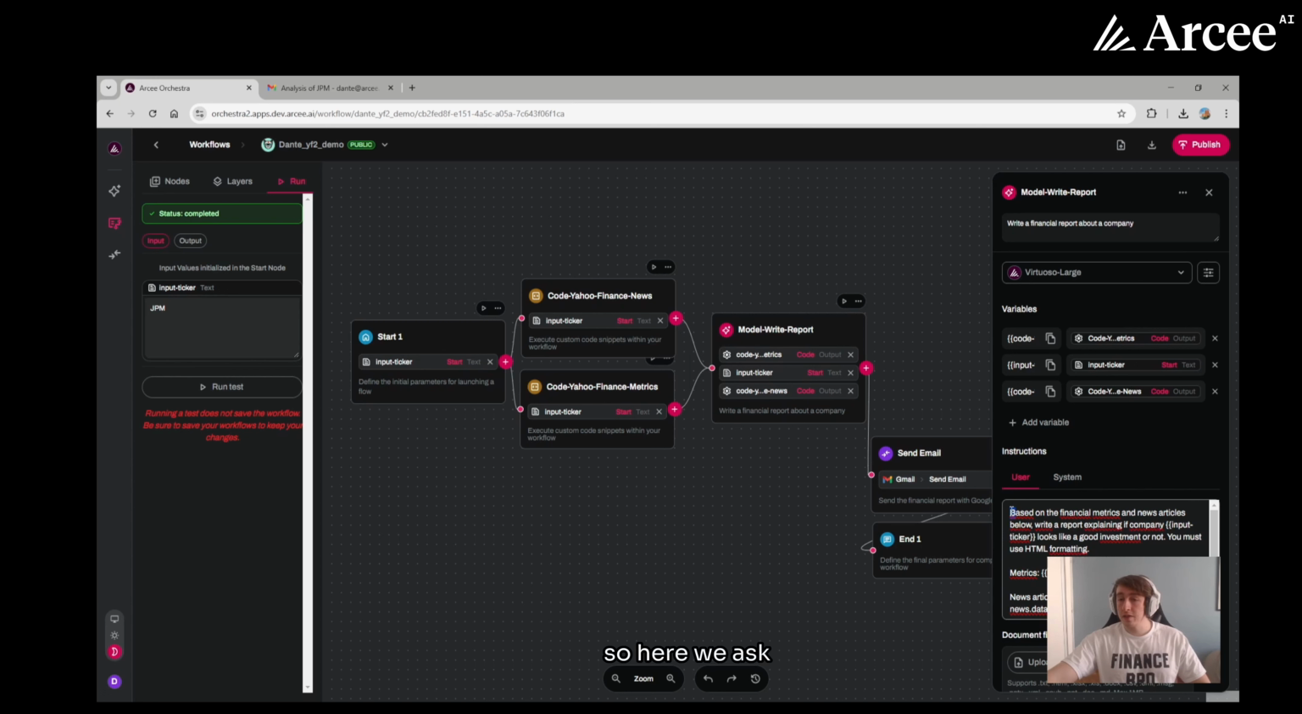So here we ask, based on the financial metrics and news article below, write a report explaining if the company blah blah blah looks like a good investment or not. And you must use HTML formatting. So a very important trick here is this: code Yahoo Finance Metrics .data.stdout.